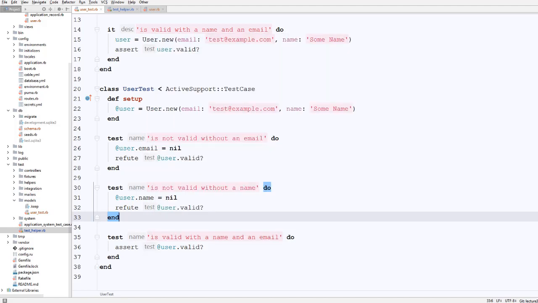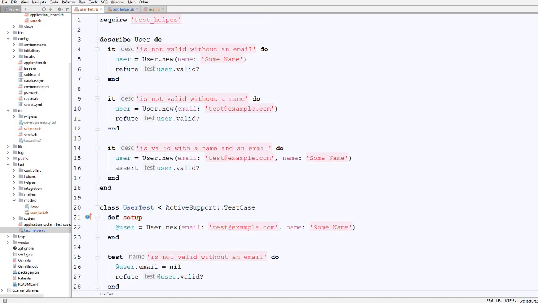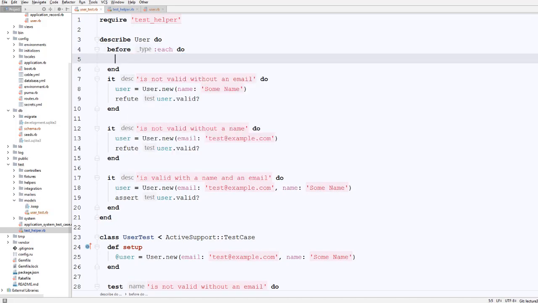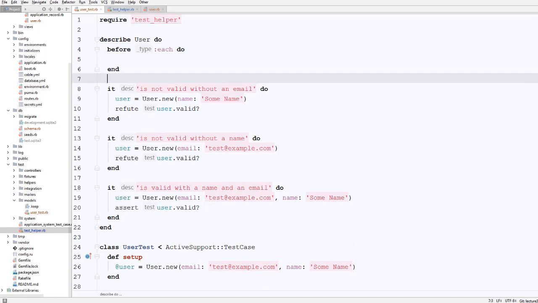The same can be done for the describe method, when you are writing specs, not when you are using test version. Here you can use before. And you can say before each do something. This is once again very similar to what is happening in RSpec. In RSpec you can use before and after hooks.